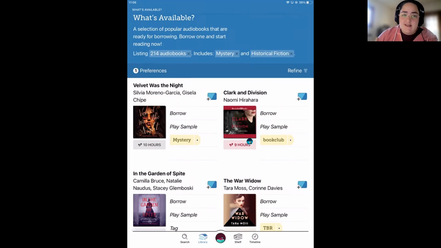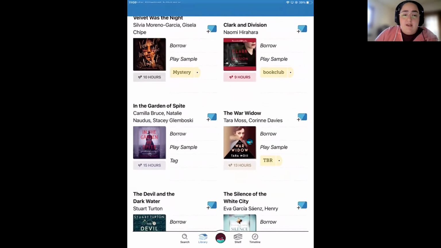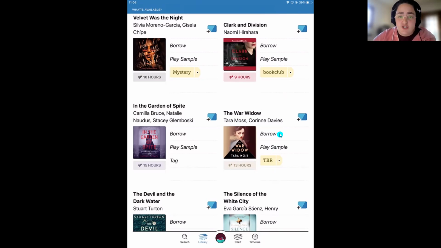And the reason is, as I'm scrolling through this list where I'm looking for that book for my mom and I, maybe I come across The War Widow and I see that's on my to be read. So I know that I've expressed interest in this book before by tagging it. I'm probably going to go ahead and borrow it instead of searching for another book for my mom and I to listen to on this hypothetical road trip. We're good to go. Saves me a lot of time.